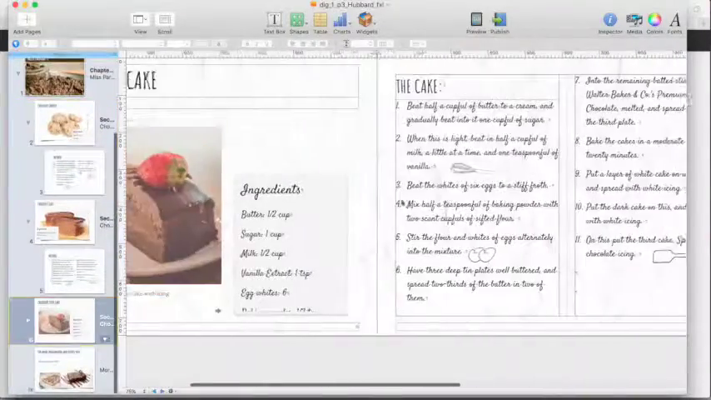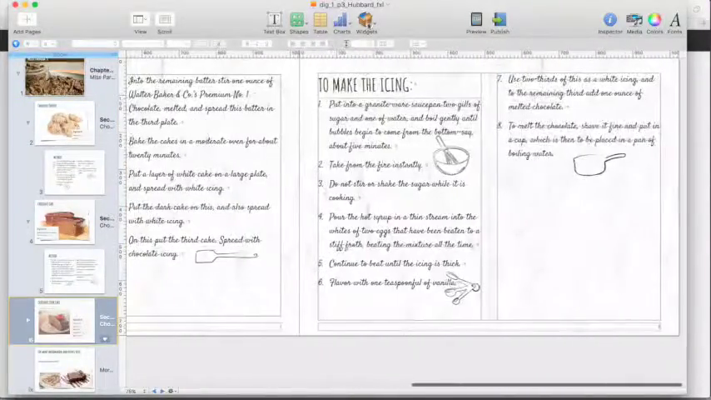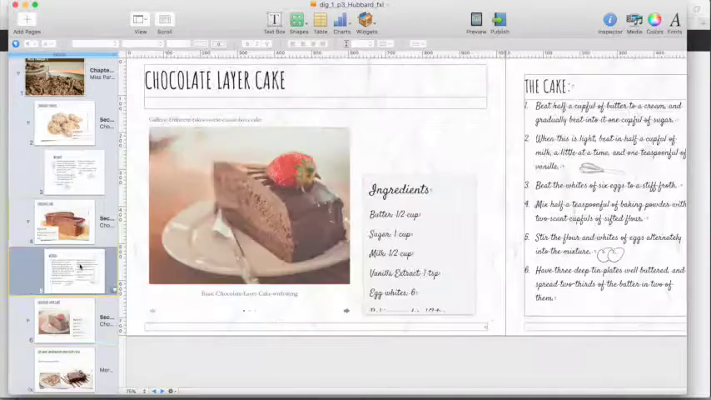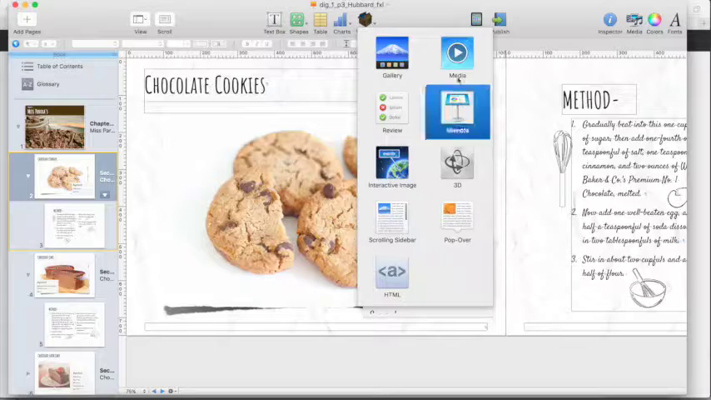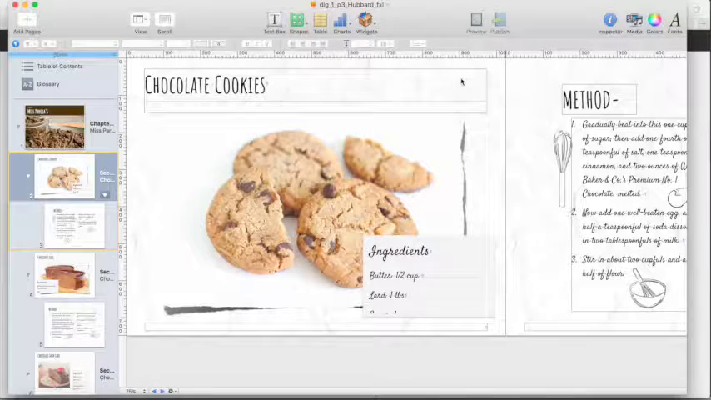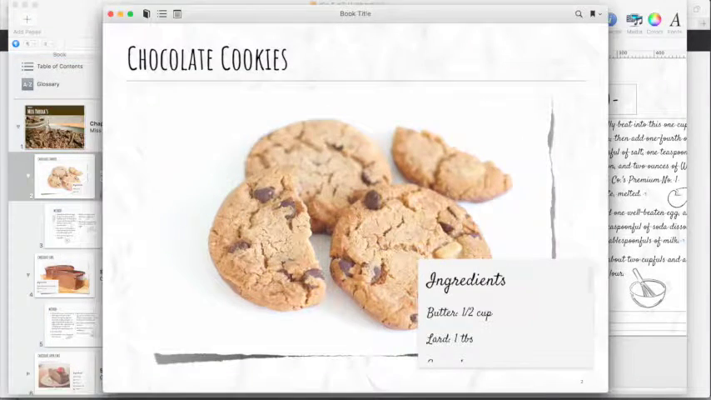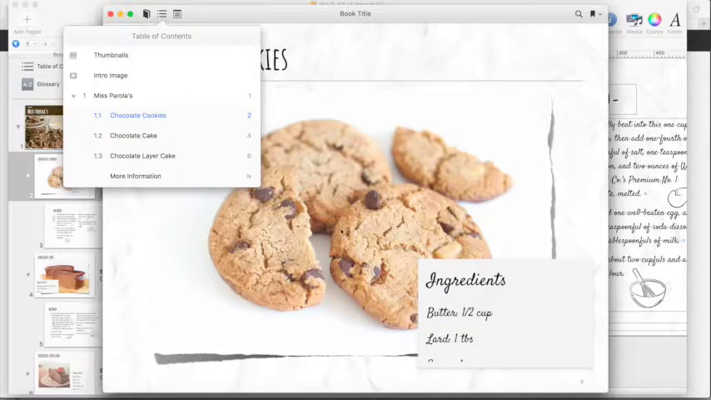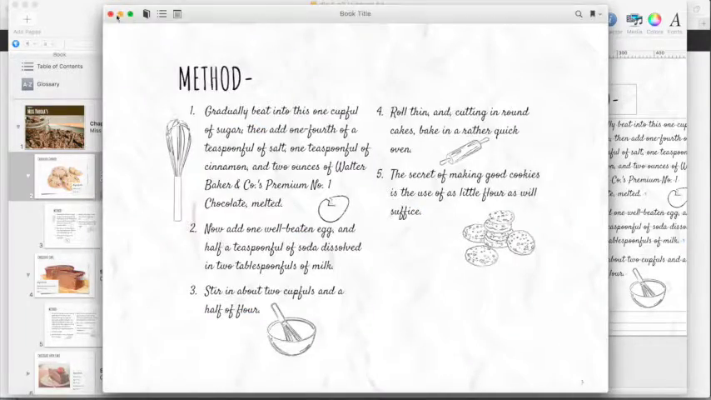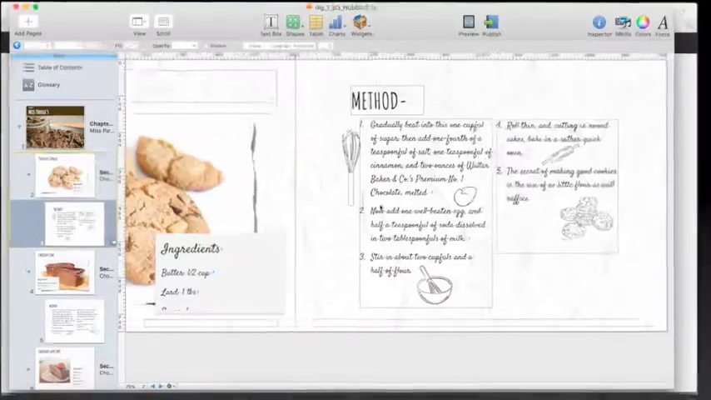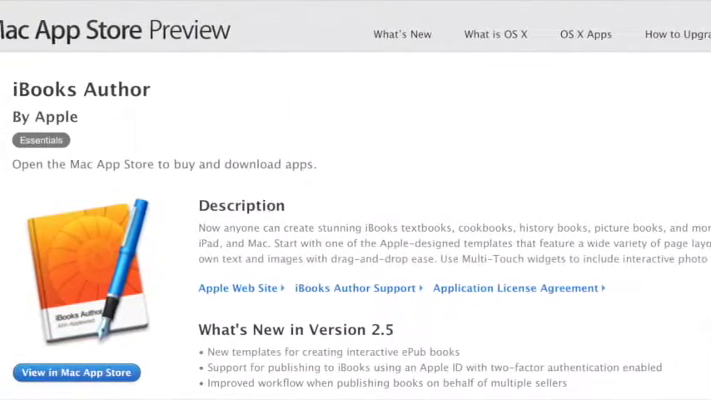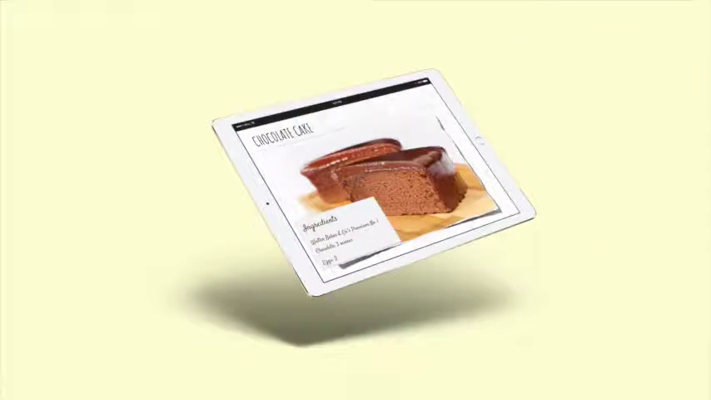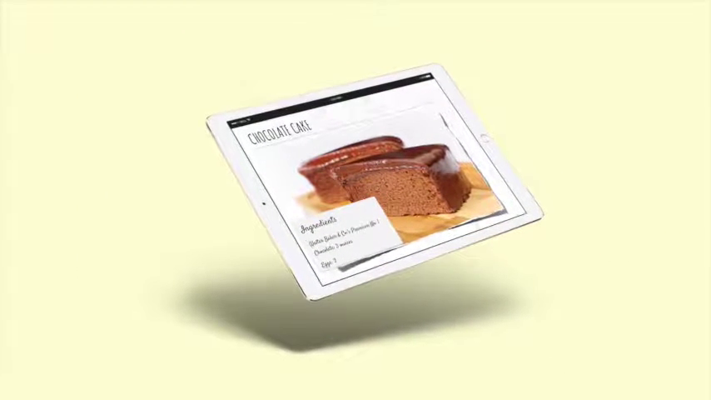Choosing iBooks Author over InDesign really paid off, as now I found out that there's a really simple software that's industry standard among designers. It means we don't have to deal with all the stress that it causes in InDesign, and it's simply done for us in Apple iBooks.